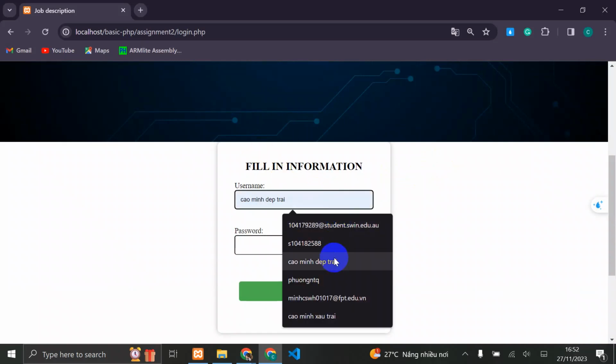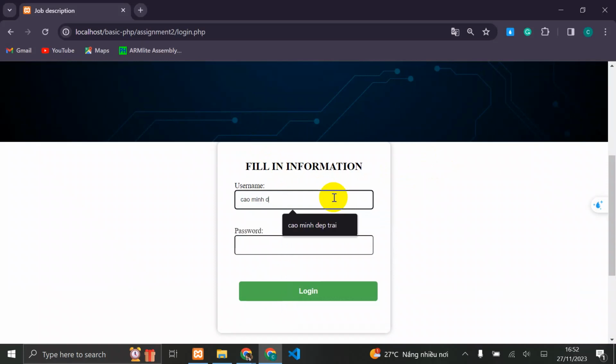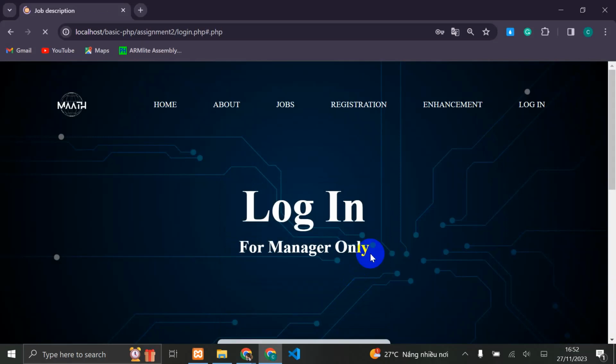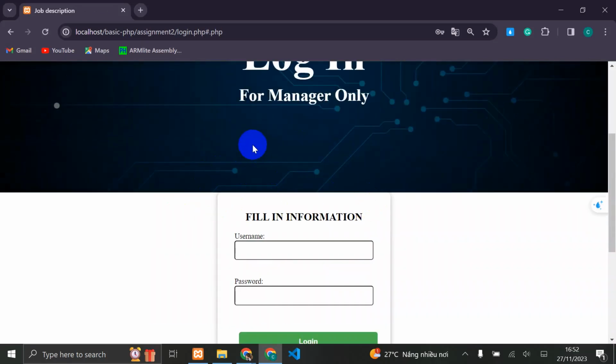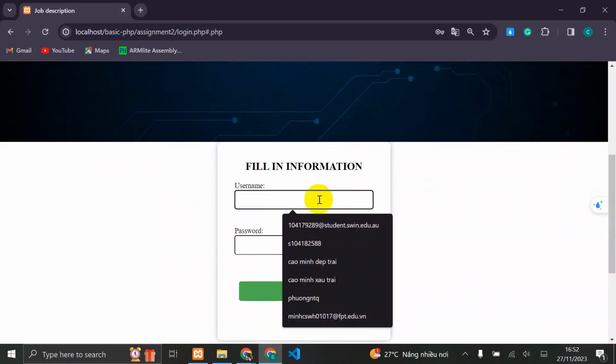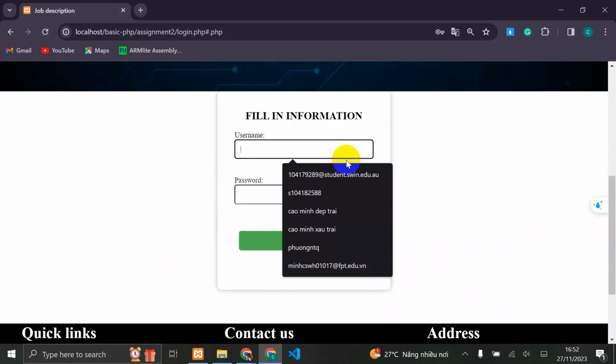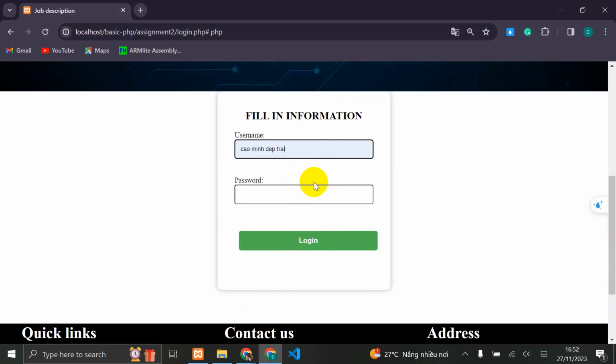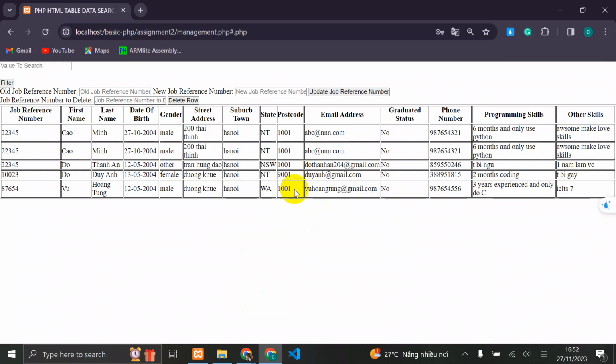Username just like this. I will fill in some wrong data just like this, and the password is my birthday. Okay, and you can see that this is invalid information, so we cannot access the management.php page. Coming child, 271024. Oh, coming child is the right information.